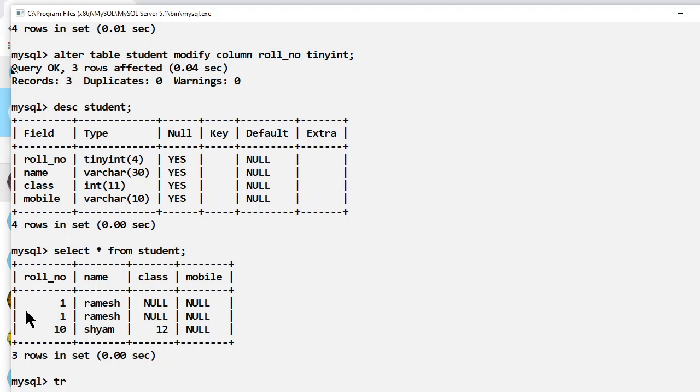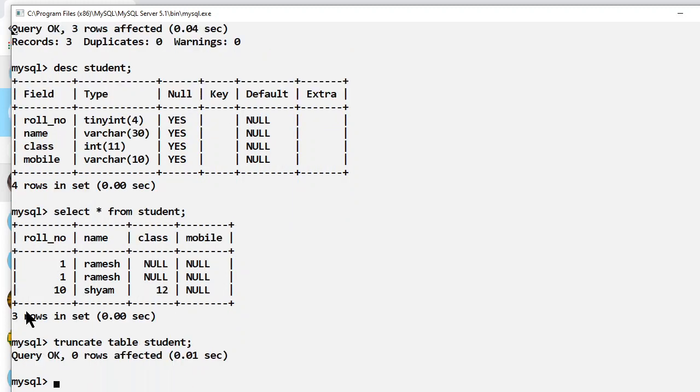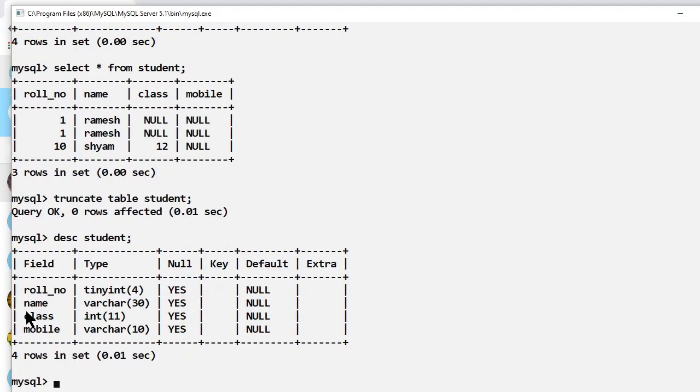Now I am using the truncate command. Truncate table, and the table name is student. Okay, query executed. Now if I see the description, you can see the description is the same. Okay, select star from student.